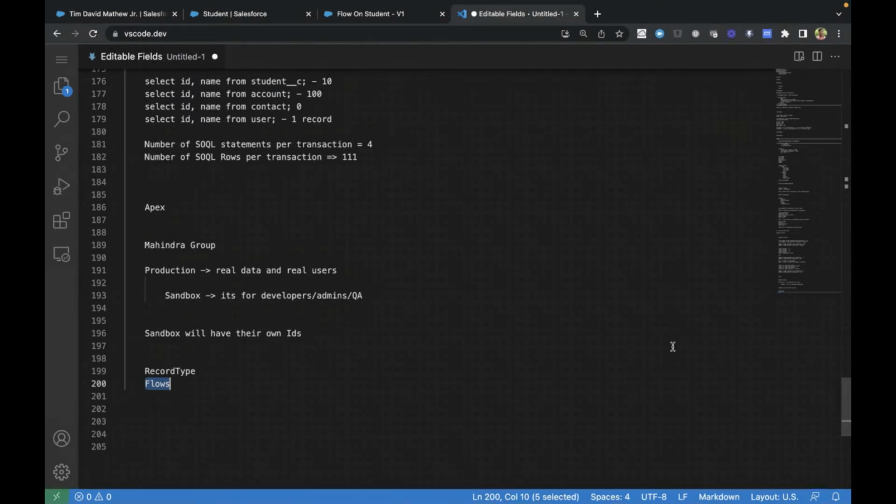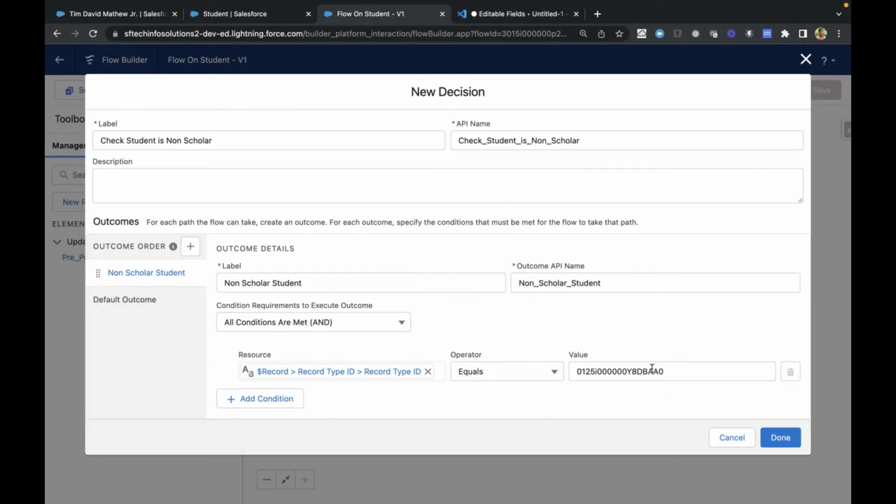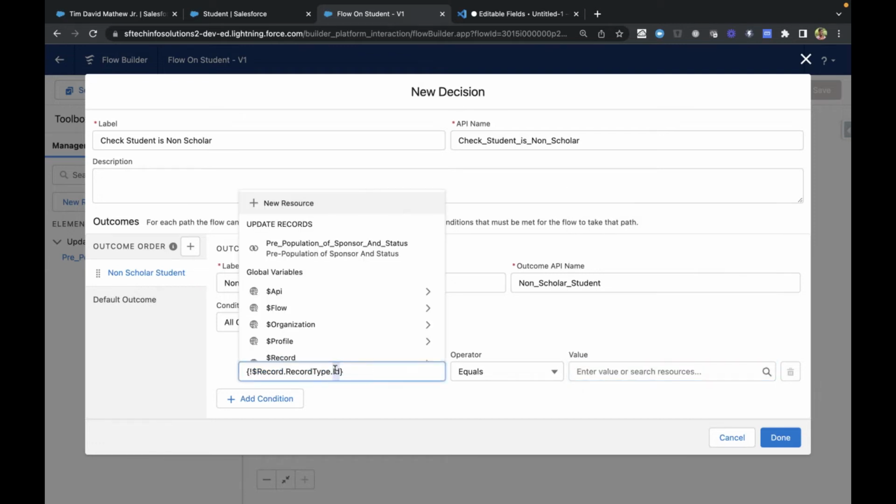This is my record type id. If I directly hard code this in my flow, this is what I do. If I create the same record type in production, it will have a different id. That's why we mention that nowhere should you hard code any of the ids. Your code has to be id-free logic.